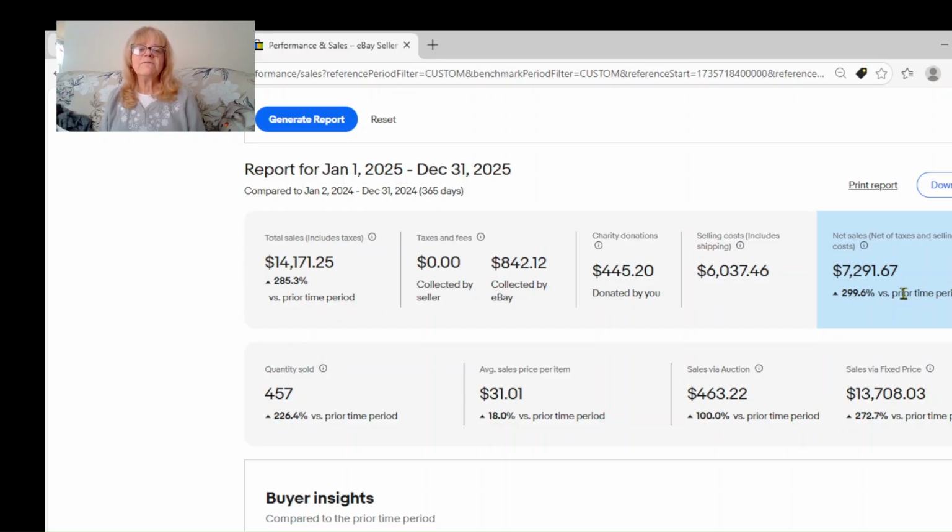All right, so that's how you can find out what your income was for the year, how much you paid out, what you actually generated.